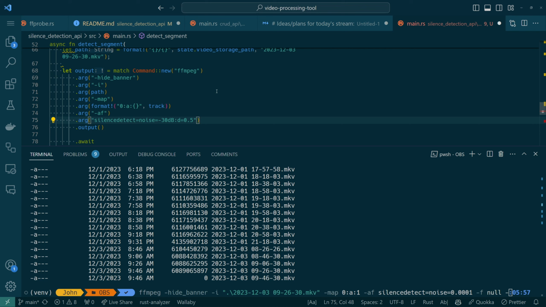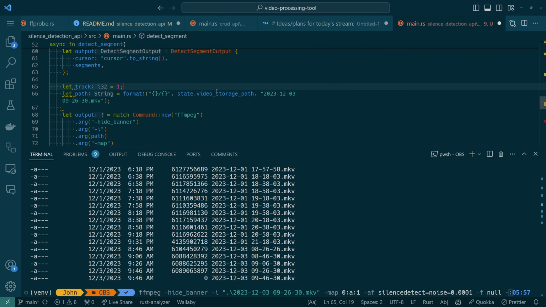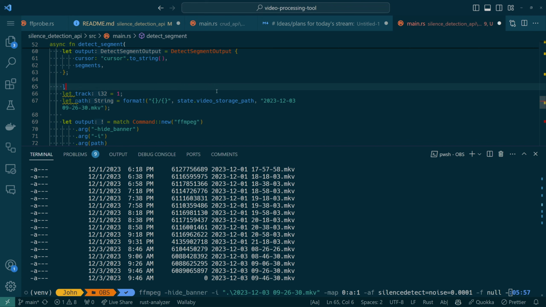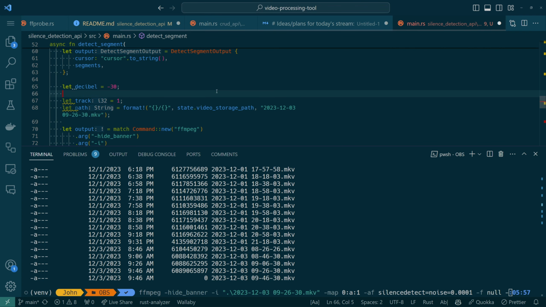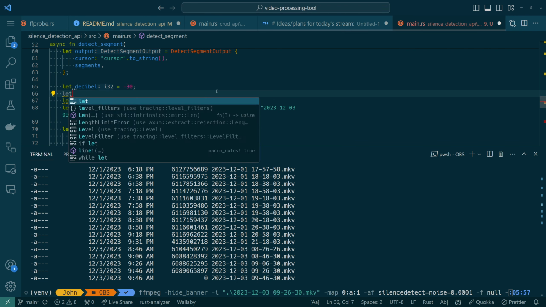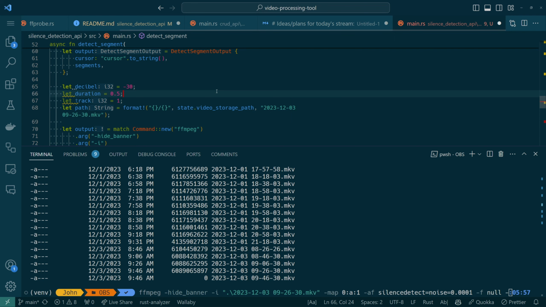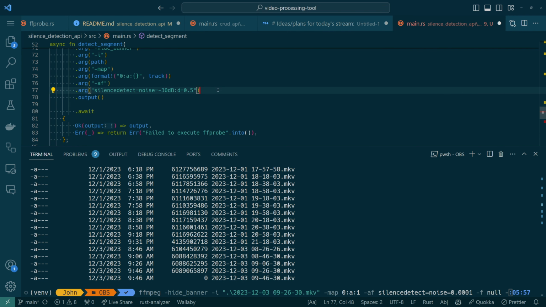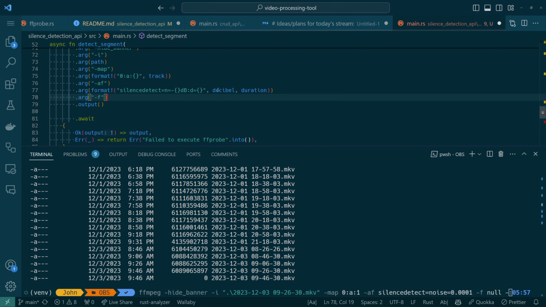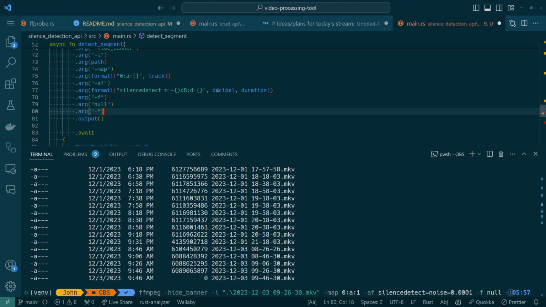So in the original Python implementation, we were using decibels. Also, what does the D here mean? It's the duration, right? Duration of silence at some floor. Let's, and then let duration, and then let's see if we can get Copilot to write this for us. Yeah, like that. Okay, and then -f and null. And then there. All right.